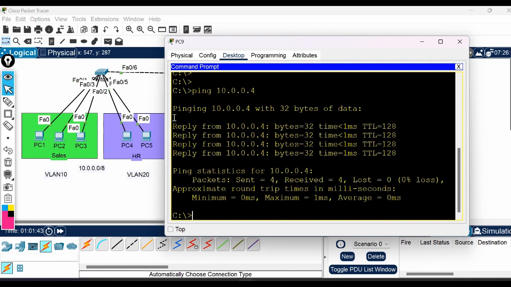So this is how you can go ahead and configure the trunk, and you can do the verifications as well.